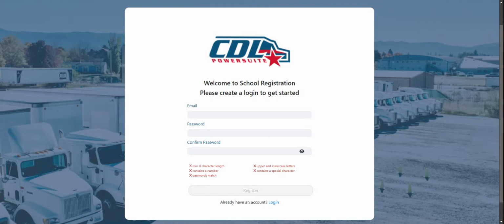Congrats on enrolling in a CDL program. I'm going to show you the steps now after you've received your email to create your account, or if you've hit that registration link, what the registration process will look like. So first thing you're going to do is type in that email address here.